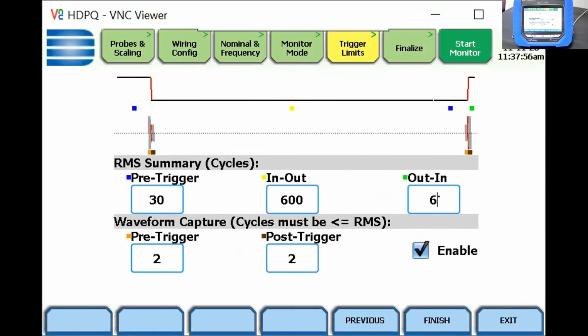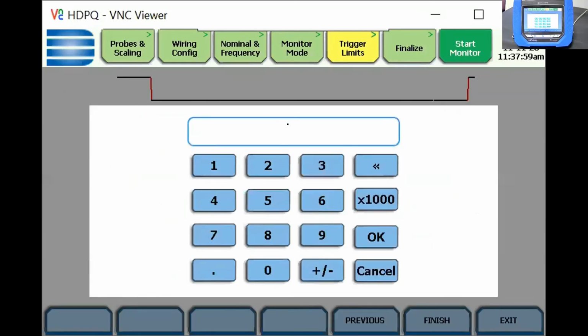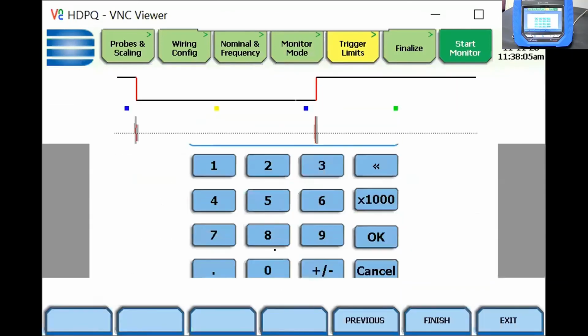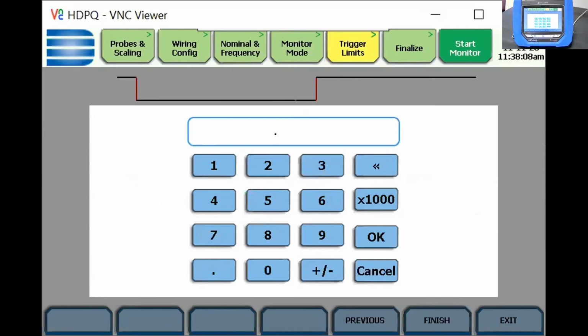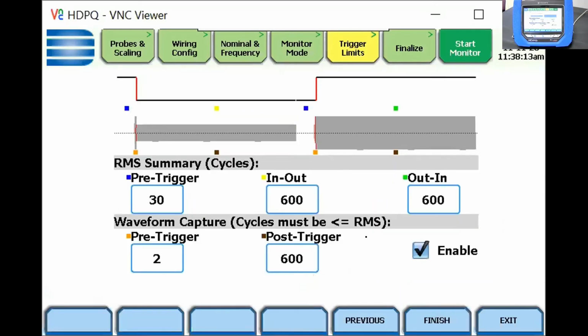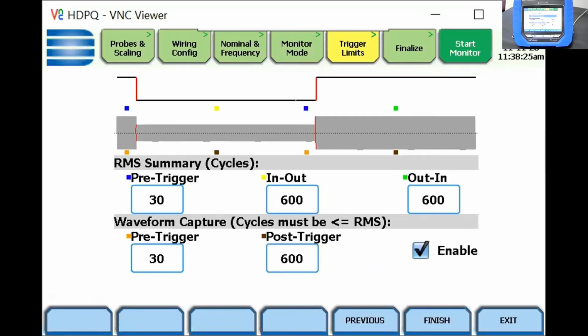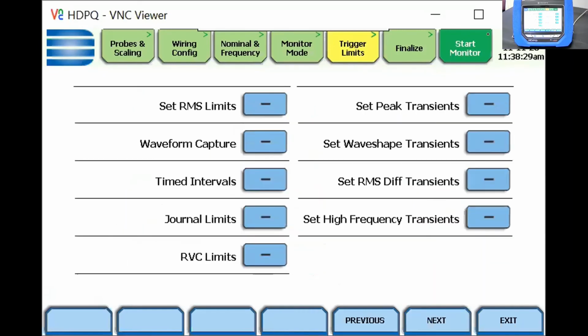And you'd have to do all three of them, the in, out, out, in, and post trigger to 600. And then get both pre-triggers to 30. So this way you'll be able to record the full settling of the generator or UPS that you're monitoring. Make sure you hit finish. You hit exit, you're going to jump all the way to the end.